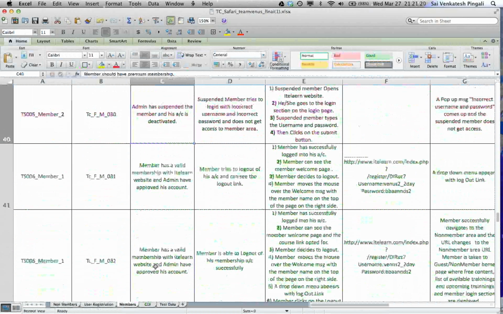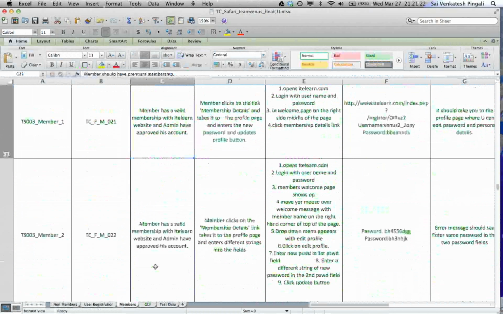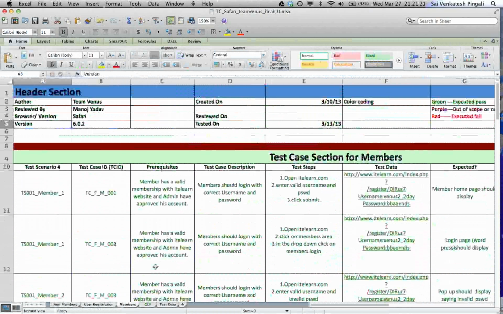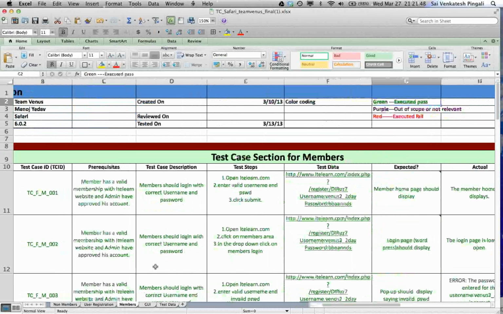Just for our convenience, team Venus has maintained different sheets for each of the modules we tested, like non-members, user registration, and members, all in one Excel file. The current sheet that I'm showing you right now was tested on the Safari browser. As mentioned by my previous team member, we have a color coding here to make the test cases easier to understand, with green being executed passed, red being executed failed, and purple being out of scope or not relevant to the current scenario.